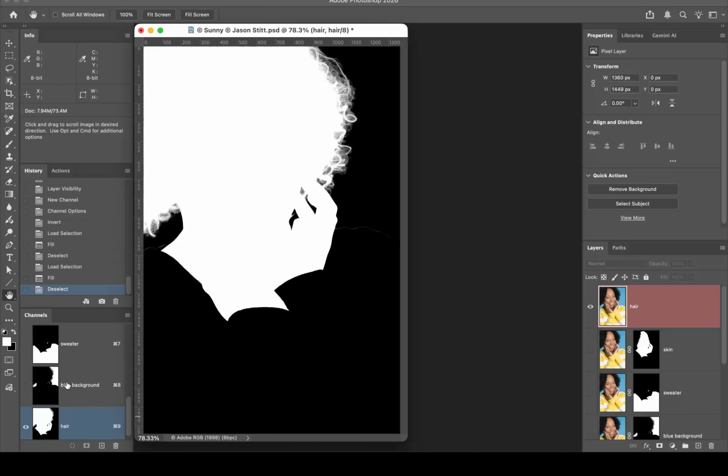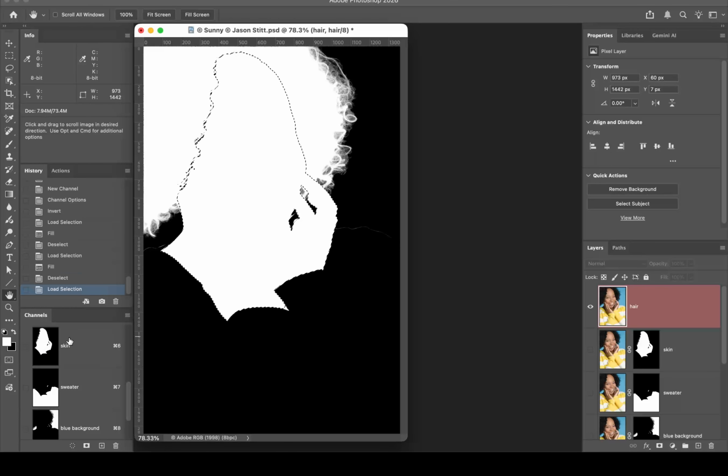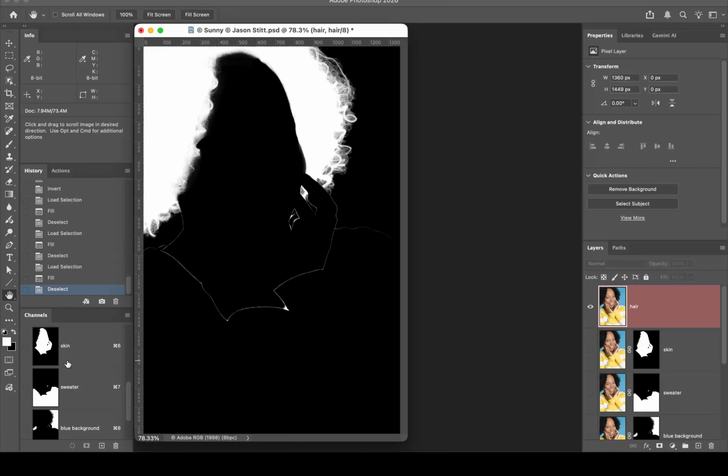And then finally, we're going to do the same thing with the skin. Hover over the skin thumbnail. Do not select it. Hold down the command key and click. This is now the skin. I'm going to fill this again also with black. Black is still my background color. Command delete. Command D to deselect.